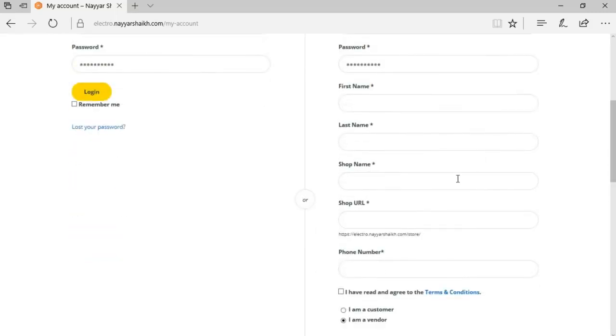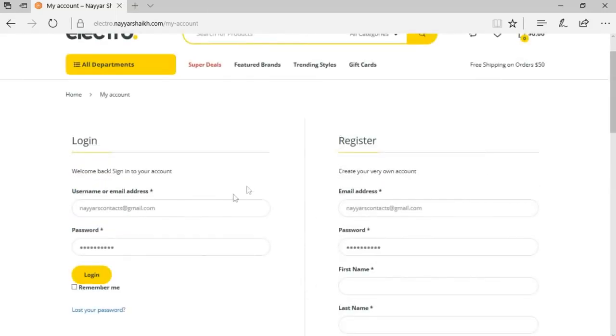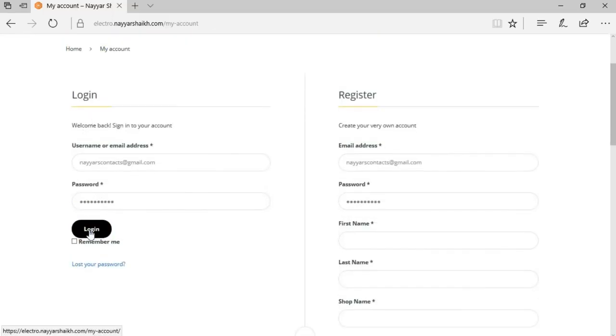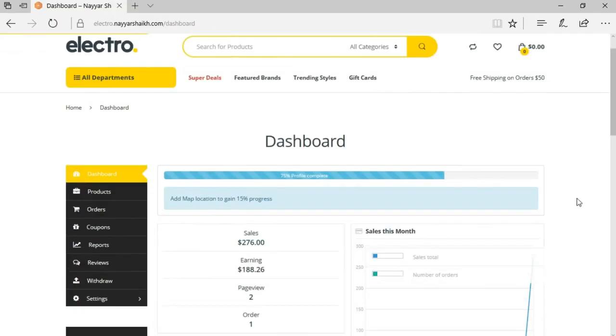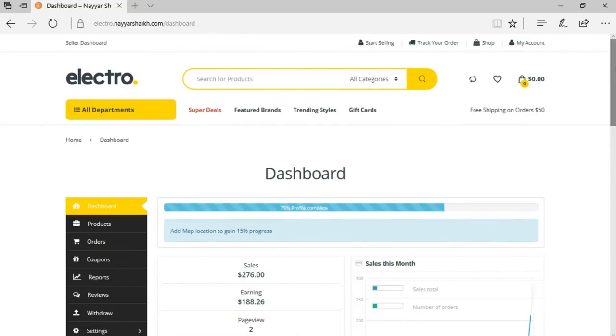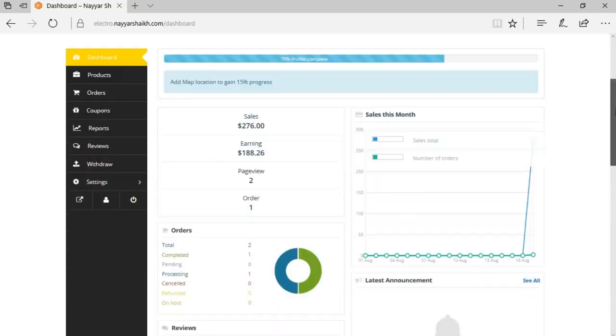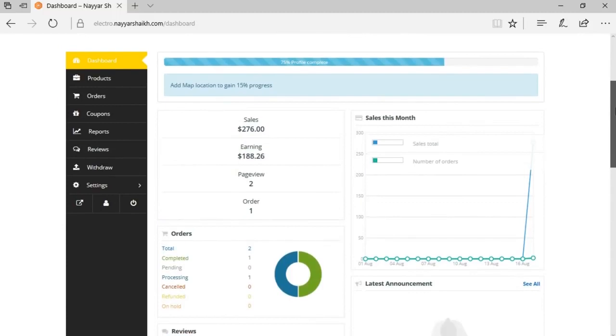But I have already registered to this website as a vendor, so I'll click on login over here. And as you can see guys, this is the front end dashboard for the seller. This is amazing. Believe me guys, you won't see this kind of website anywhere. The plugins and the theme which we have used are just amazing. This is the best theme and plugin combination which you can get for any multi-vendor e-commerce website. When the seller comes to the dashboard, this is how it will look.